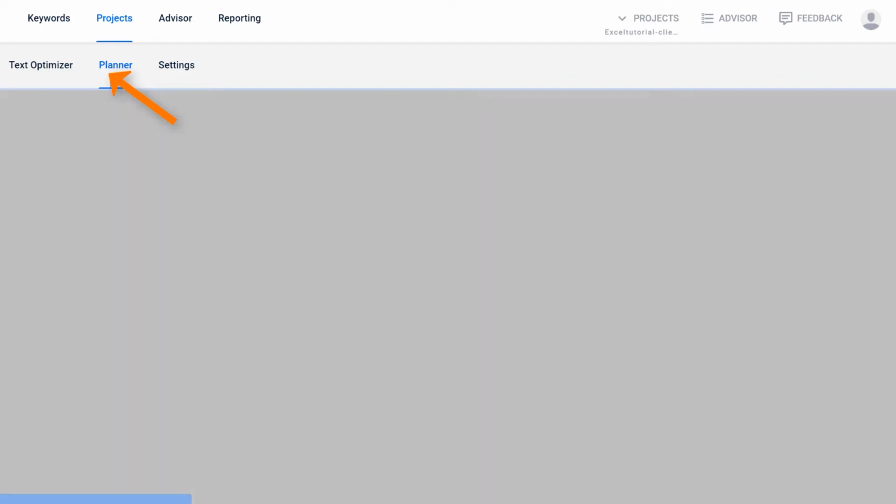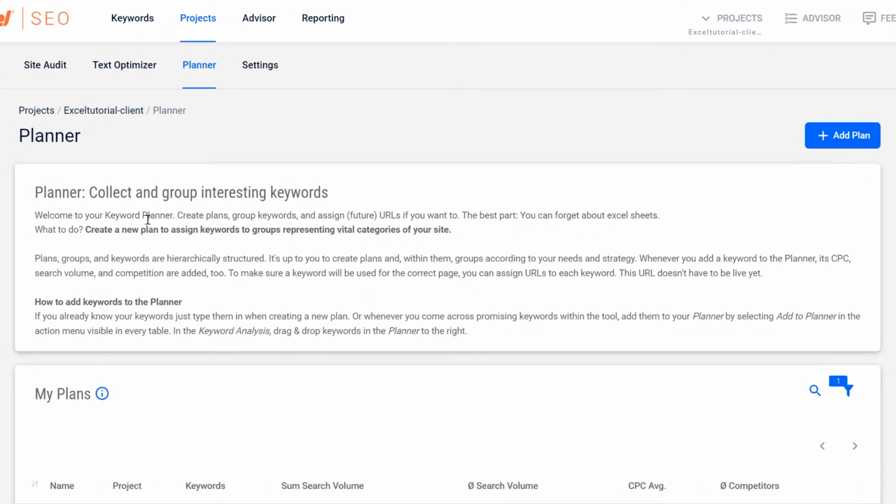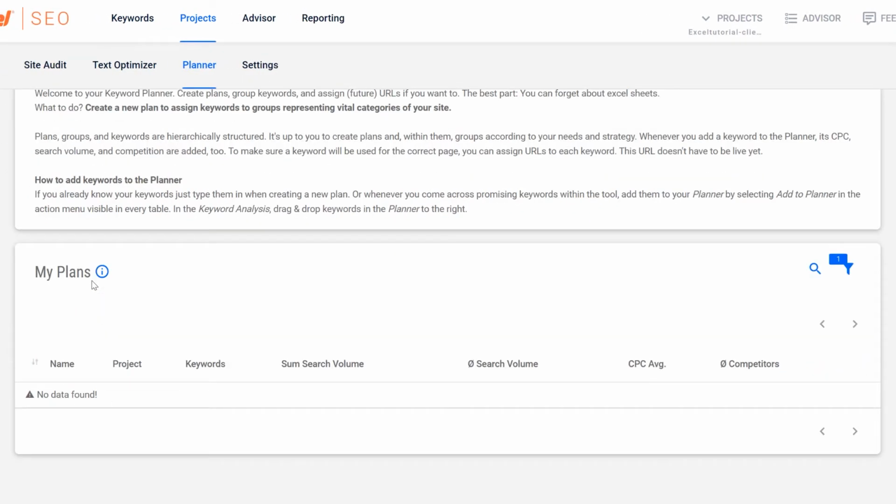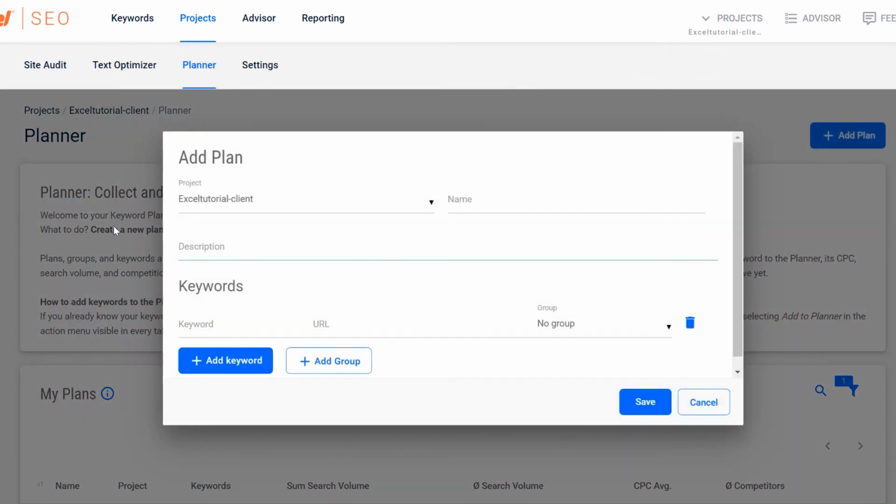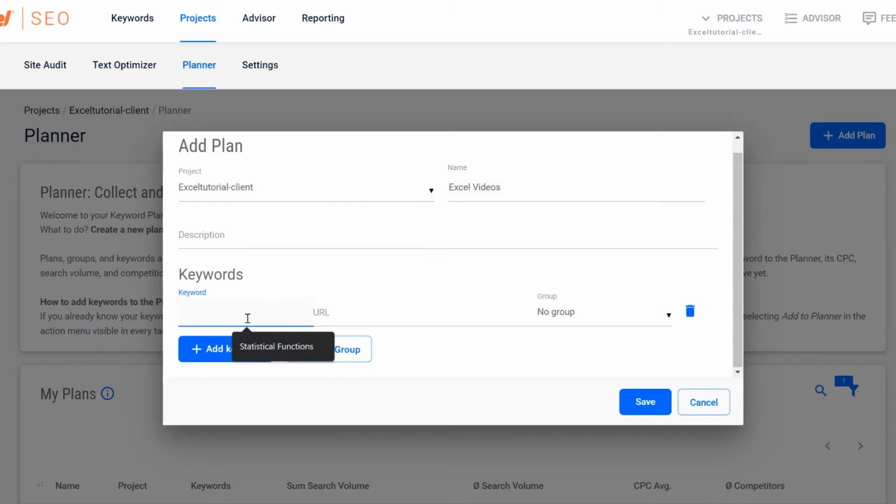Now we are moving forward to the planner. Planner is all about collecting and grouping interesting keywords. Let's say we add a plan. You can add a name to it, like I wanted to rank for Excel videos. For the description, you can add a keyword like statistical function, which we are already doing. I will say statistical right there, and here click add a keyword.